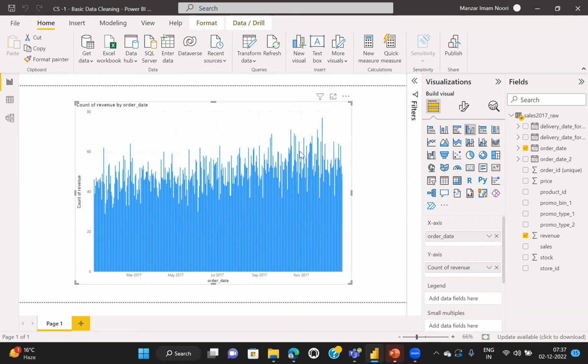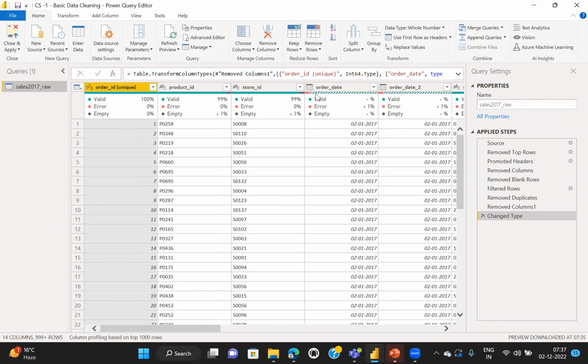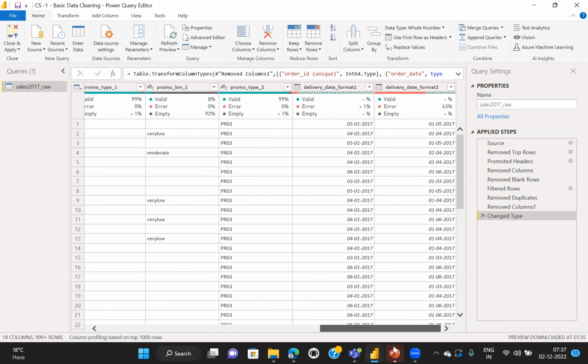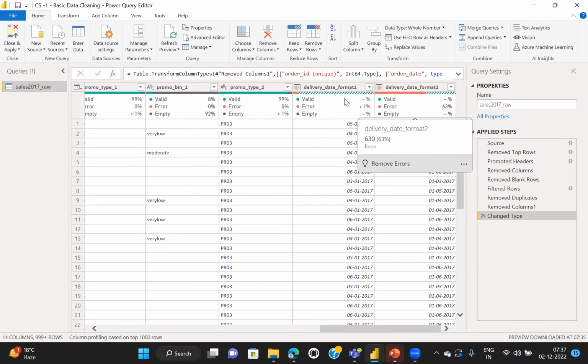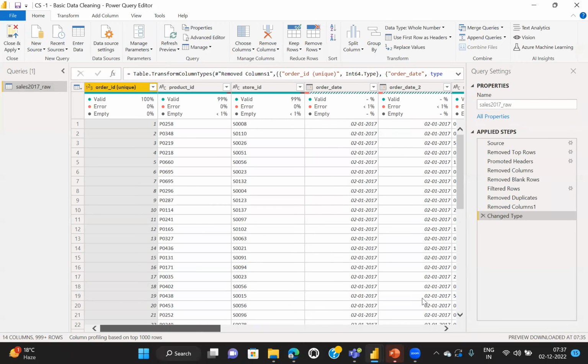Fine, and we can check the errors. So what we are going to do, we are just going to reopen it, fine. And now you can see there are so many errors, right? Error with this, error with this, right? And you can see 63% error data we have. Now you can check the quality of data, right? And less than 1% data quality, we have error. So now we have to find out what is the issue.